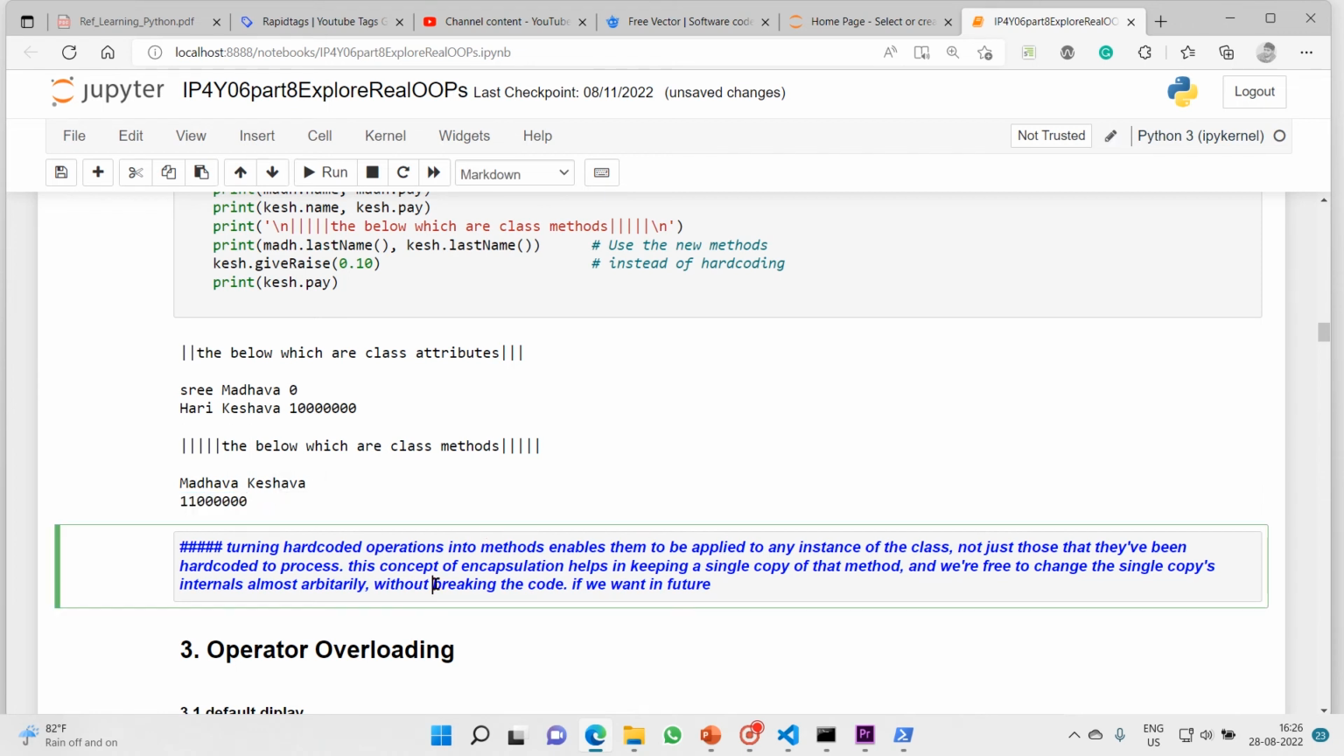So to conclude step 2, adding behavior methods: turning hard coded operations into methods enables them to be applied to any instance of the class, not just those they have been hard coded to process. This concept of encapsulation helps in keeping a single copy of that method, so we are free to change the single copy's internals almost arbitrarily without breaking the code, if you want this in future at any time.